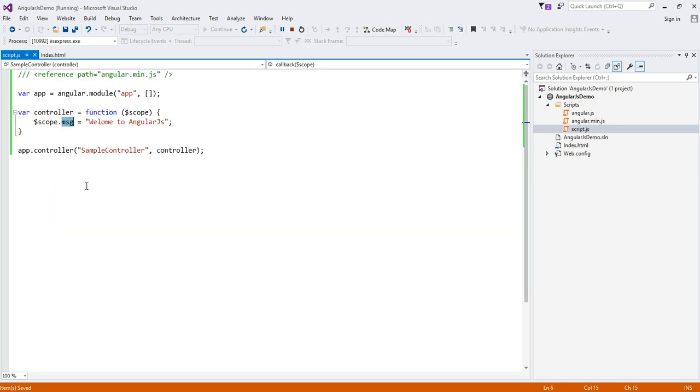Now go to the script file. Here we declared a variable and assigned a function to this variable. Instead of doing that, we can directly pass this function here. Let's copy this one and paste it here. Now we can remove this variable. By doing this, we can eliminate separate variable declarations for this controller. Save the application and rerun the page. So no changes in output.